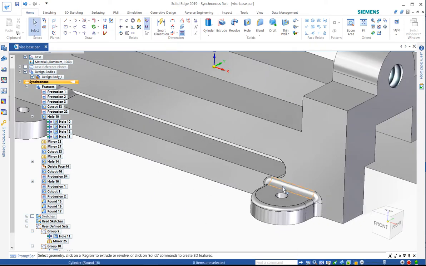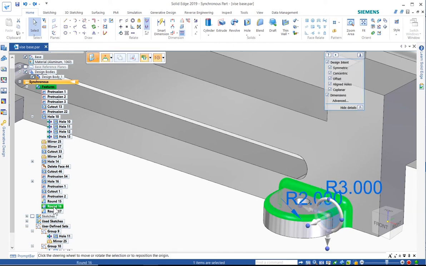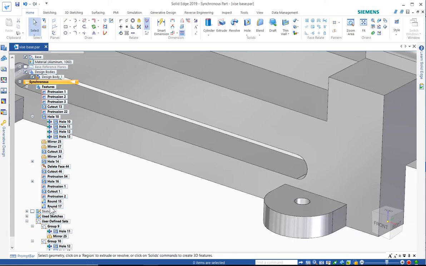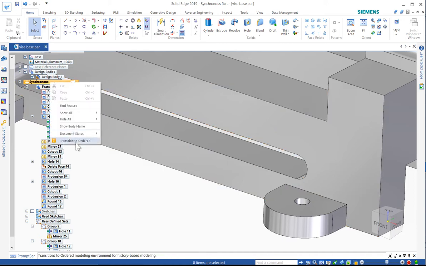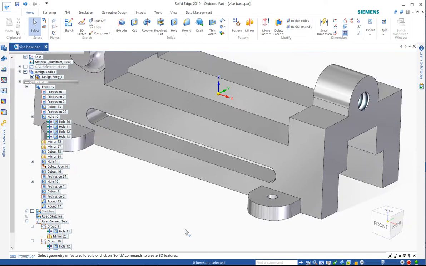Sometimes you try to delete a round and you pick a face and you hit delete and you don't get the results you want. Usually with deleting, you pick more or less. So if I wanted to completely remove that, I would delete that by selecting it from Pathfinder. Now if we switch to ordered, you'll see the workflow is pretty close.